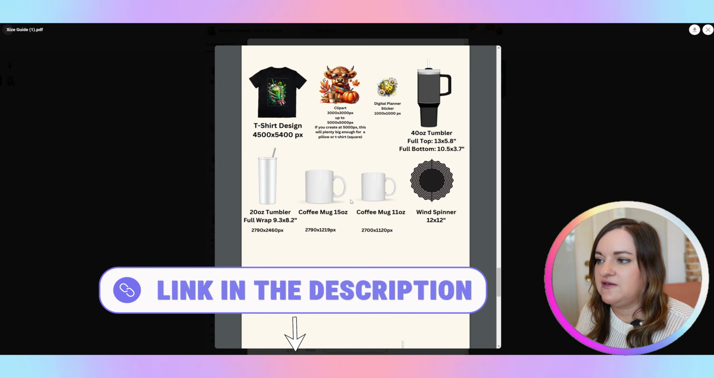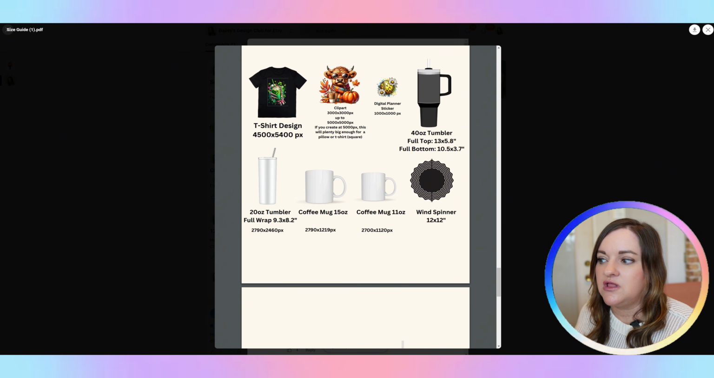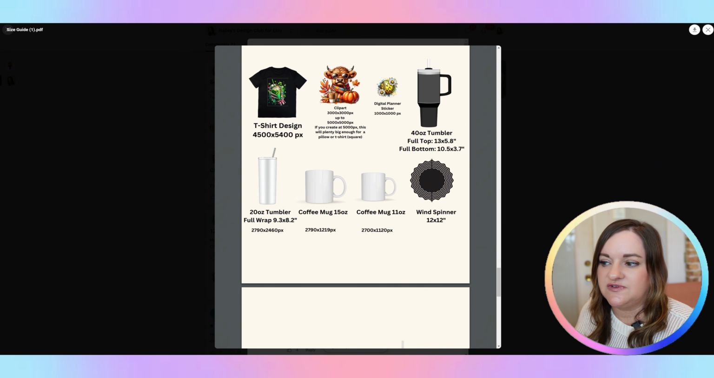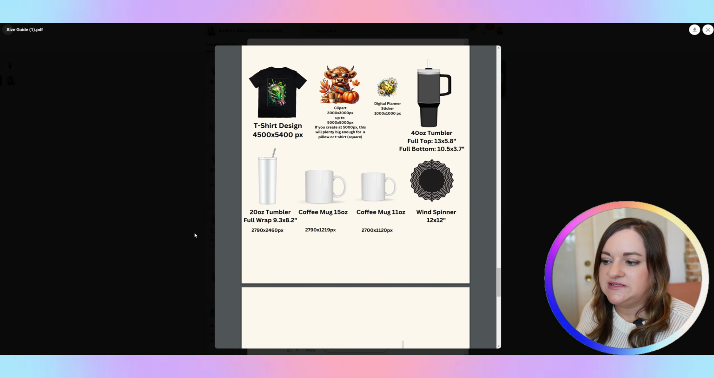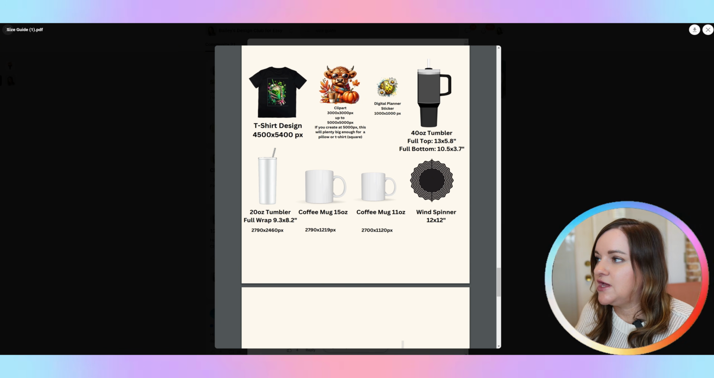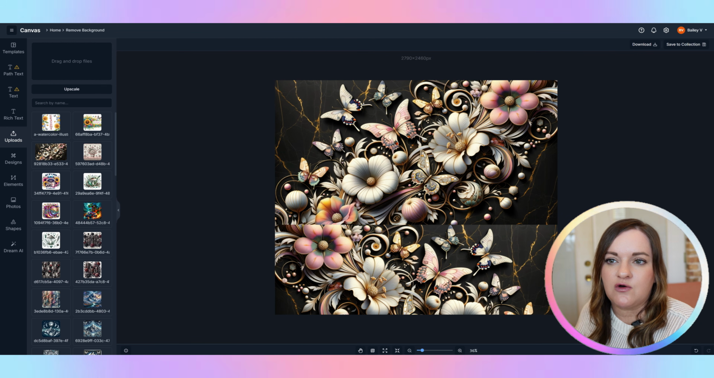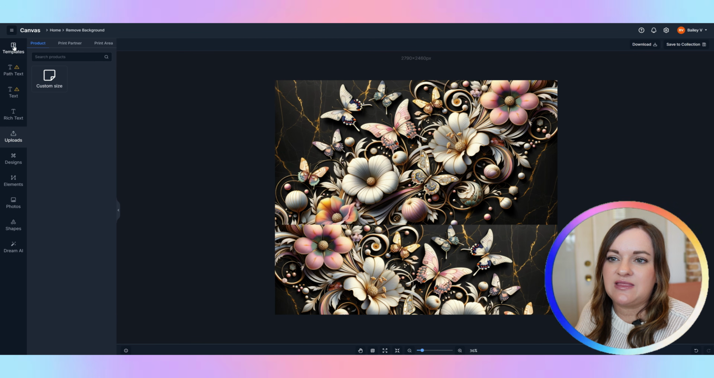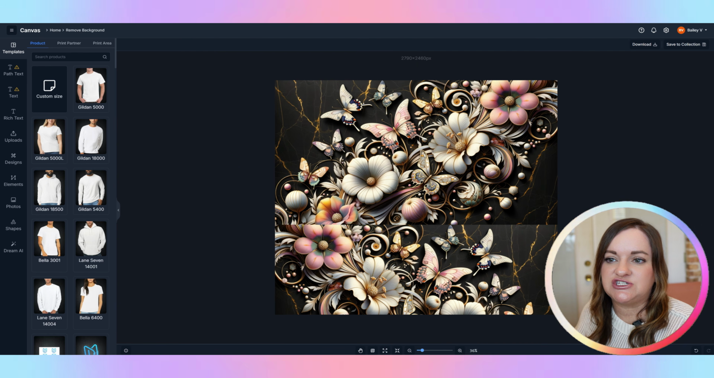And again, it will just give you the basic sizes for a lot of the sublimation products that most of us are creating for on Etsy. So I'm just going to grab this size, again, 2790 by 1219, and go back over to my designs and then navigate to templates and change the size.